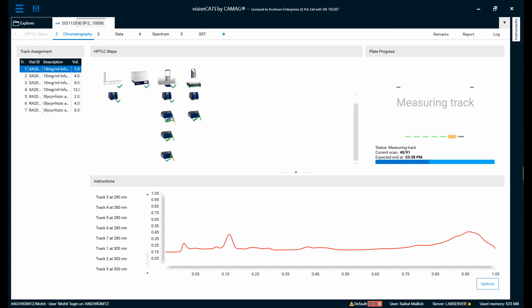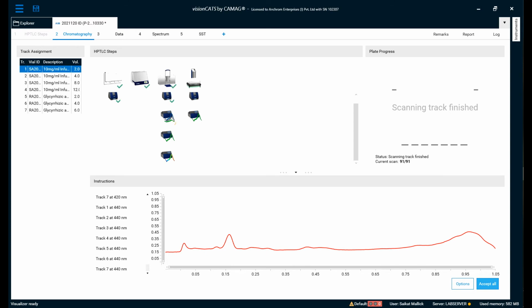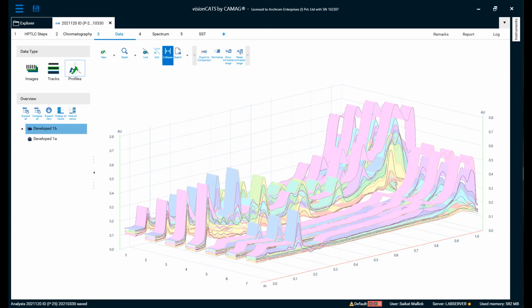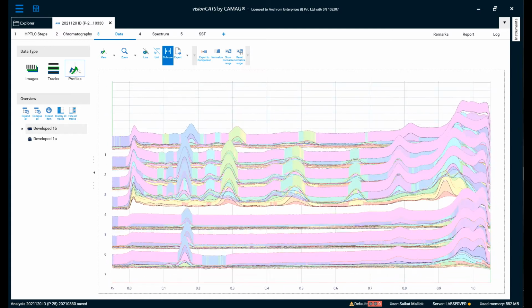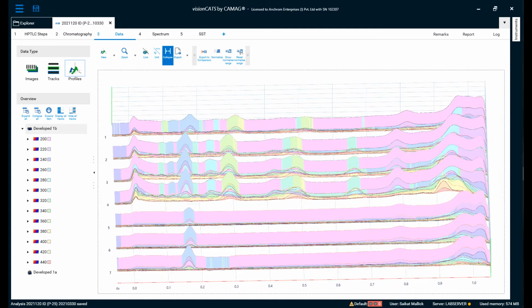Once the scanning is done, we now obtain the chromatogram data, which can be seen under the Data and Profiles menu. We can now observe the overlay of the chromatograms and the colors associated with the wavelength. Substances which are visible at selective wavelengths can be seen based on the color coding.